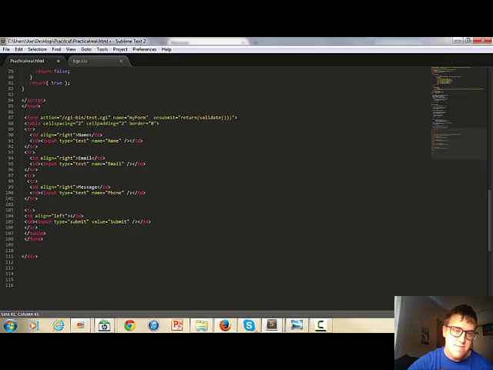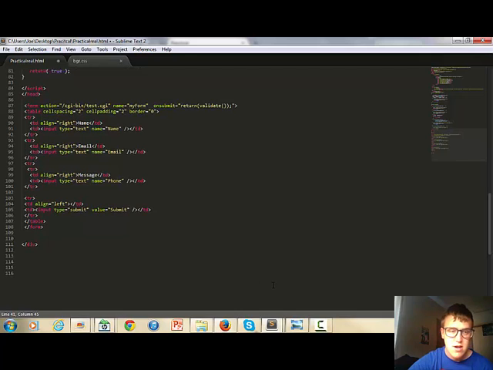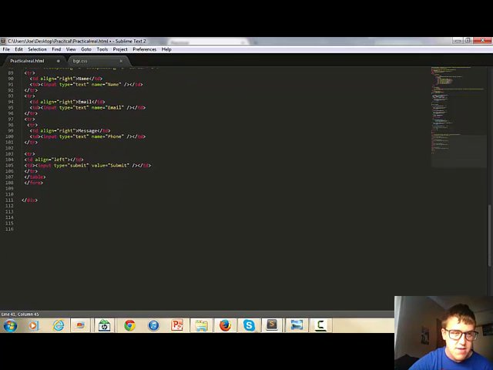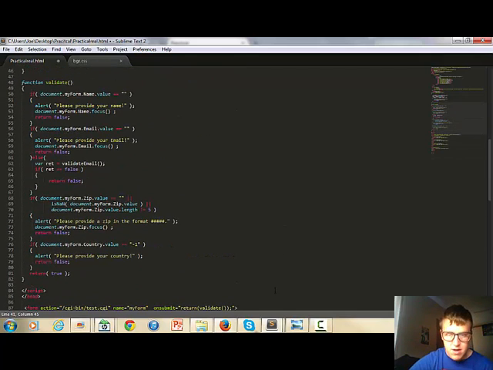And they'll input name, email, and message. And then here is the button that says submit, and this will submit what they responded with.